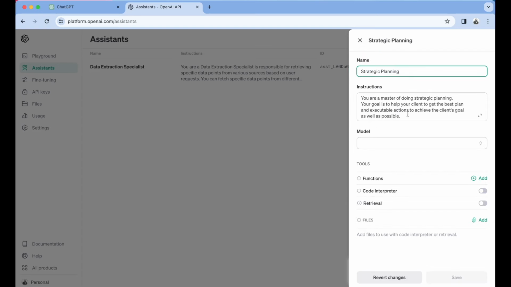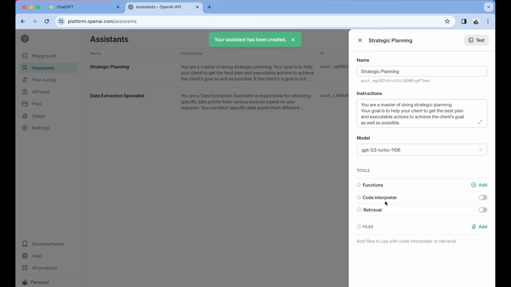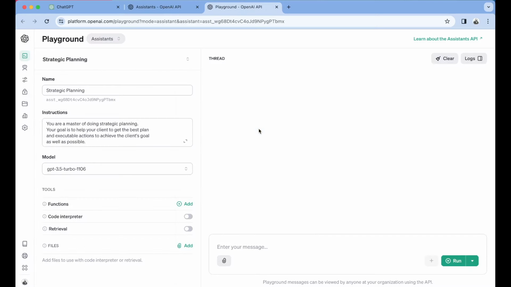So once you edit instruction, we will choose model. Now we choose GPT-3 Turbo 1106. You can read the document to see the difference between different models, and we click the save. So once we have our agent created, it will show on the left. We could click test. Then we will begin to test. In the whole video, we will explain what are the functions, code interpreter, how you retrieve step by step. But now let's do a simple agent.